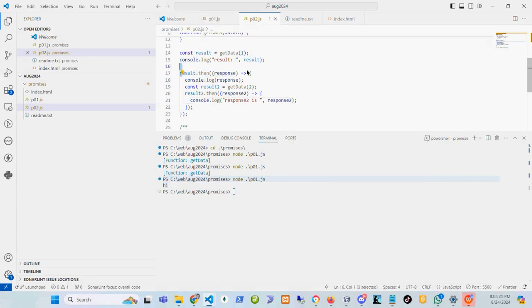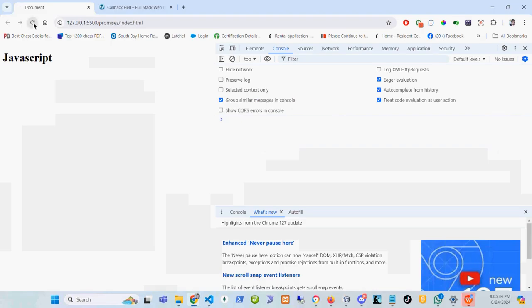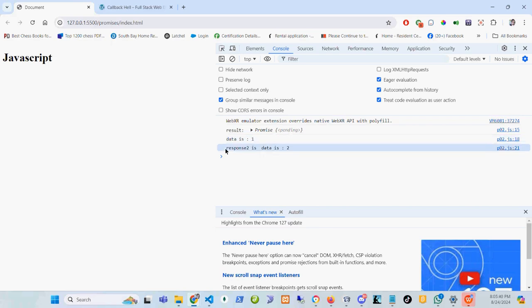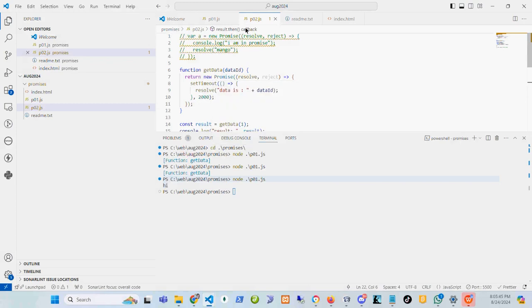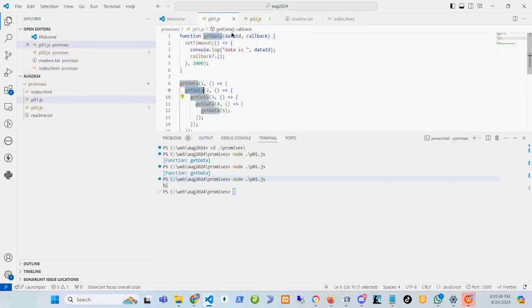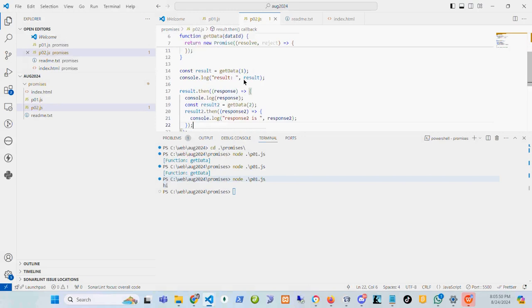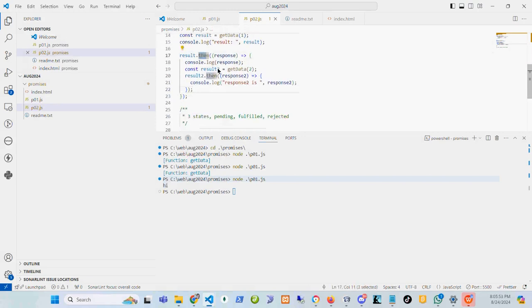So what I did, after I did the first one, I call this response 2 here. I call with the get data 2. So first one is done. Then I call this second one. And then again I did dot then. So first we got that one data is 1, and then we got response 2, data is 2. So we did the same thing which we did with the get data, but this is a different way of doing this thing. We called promise and we use a dot then, and then we again call that dot then here.